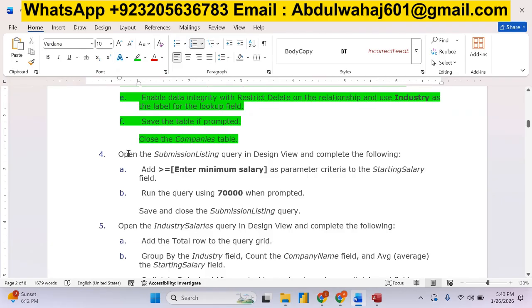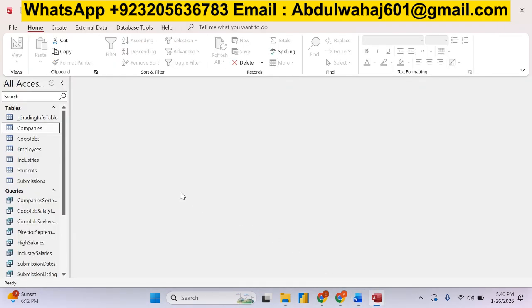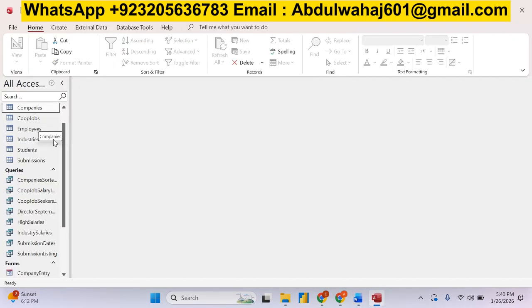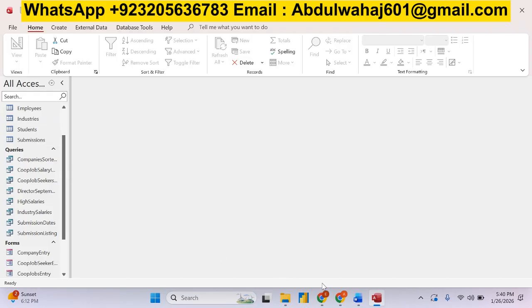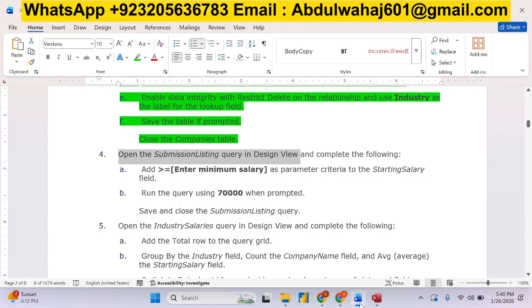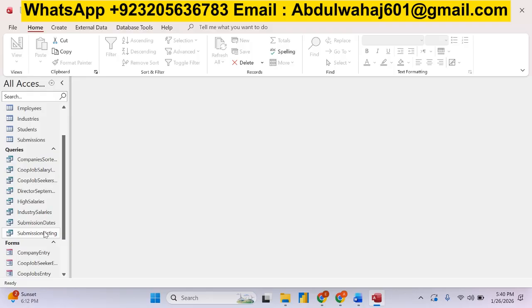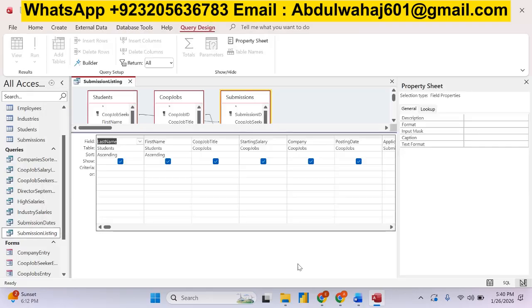Moving to step number 4, that is, open the submission listing query in design view. So up till now we were playing with the tables. Now we are going to open the query, and the name of the query is submission listing query. This one should be opened in design view.